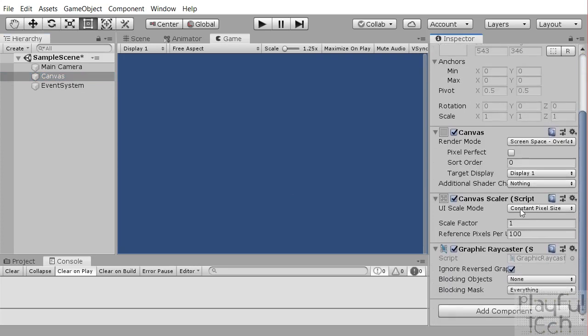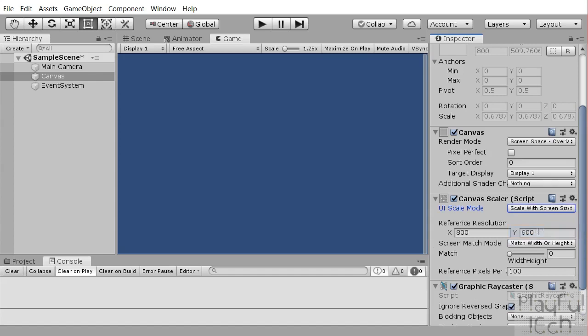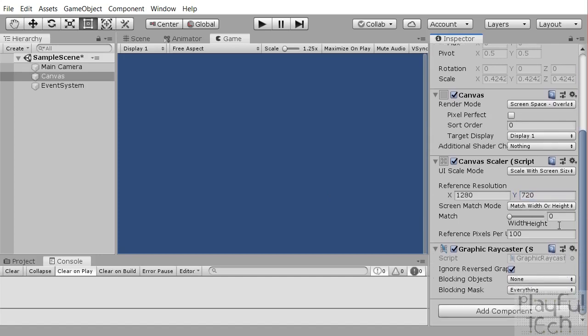Now, with that selected, we're going to go here to the inspector and change constant pixel size to scale with screen size. I'm using a 720p resolution monitor, so I'm just going to put 1280 by 720 there. If you have a different aspect ratio, you can obviously type that there, but that's going to make sure that it will fit with whatever size monitor you deploy to and things like that.